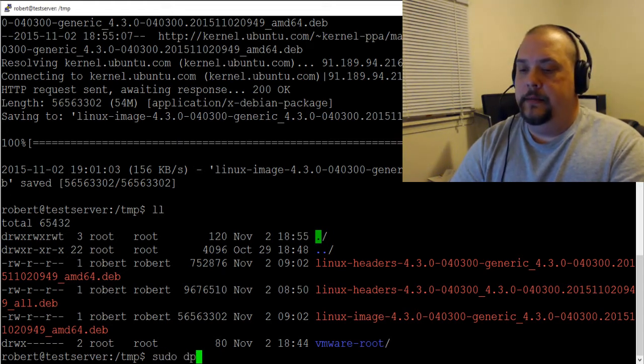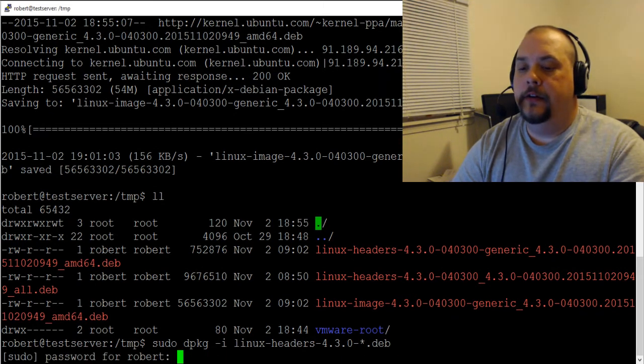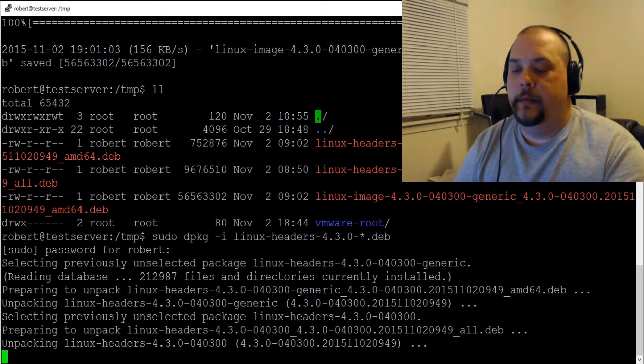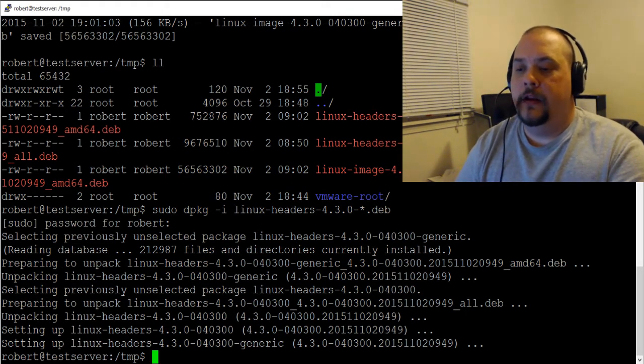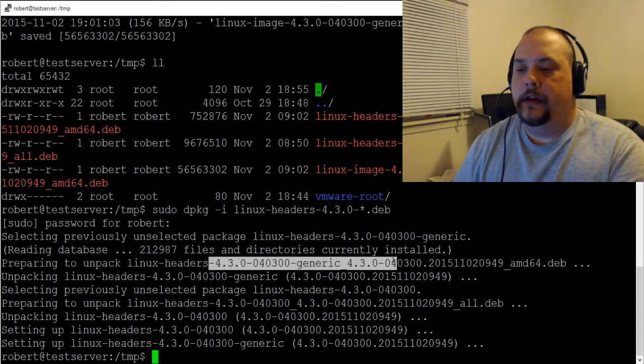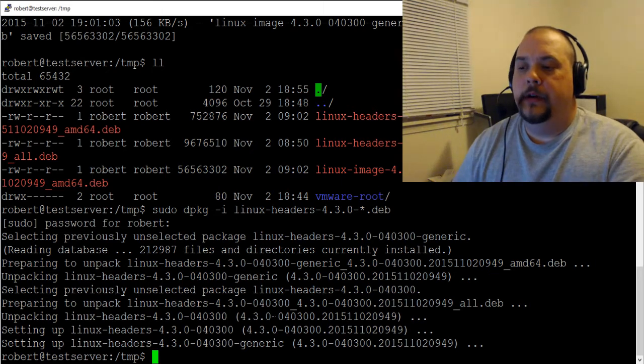We'll do a sudo dpkg -i, and then we're going to do our Linux headers first. We'll just do the 4.3.0 dash, and put an asterisk .deb, and hit enter. It asks for our password. So this is going to install both of the headers packages for us. As you can see up here, it did the generic AMD64, it did the all.deb. So it got both of the headers packages.